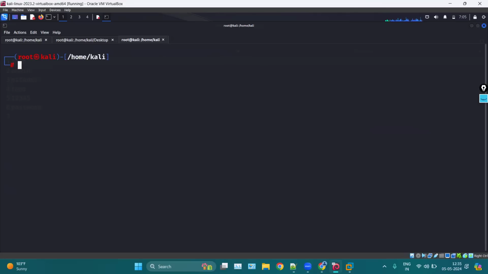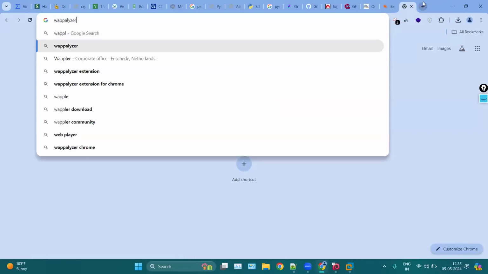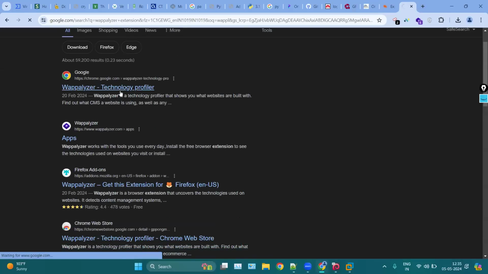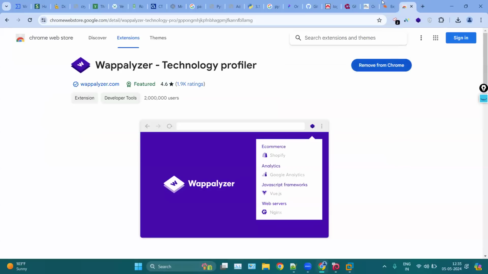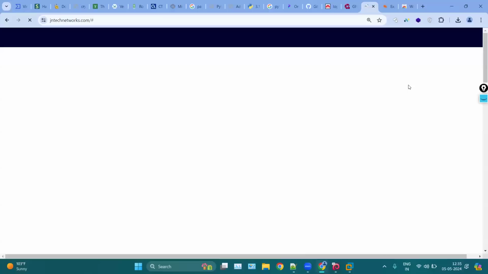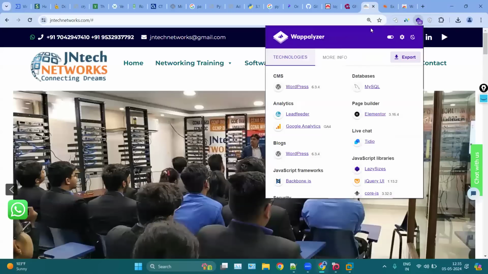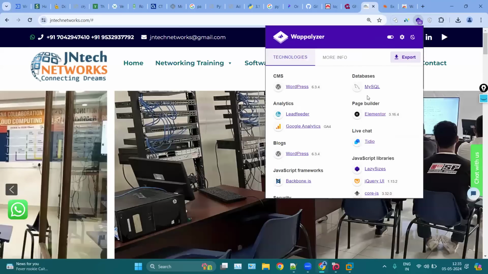We can also use this extension, which is Wappalyzer. It is available for Chrome, for Firefox, and for Brave. So we can add it to Chrome, and with the help of Wappalyzer, we can also check what kind of technology the website is using. You can see it is telling me that the website is using WordPress, this version. For the database, it is using MySQL.